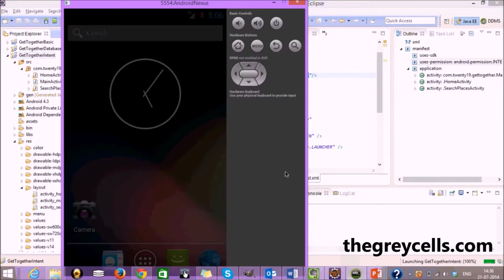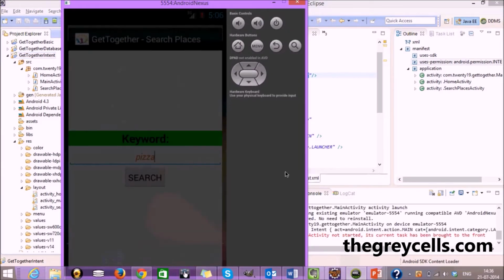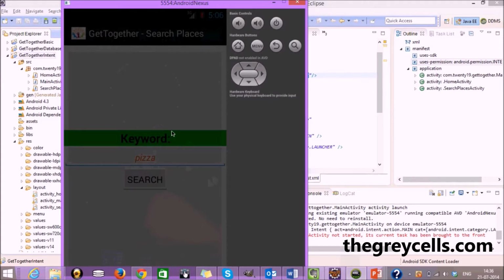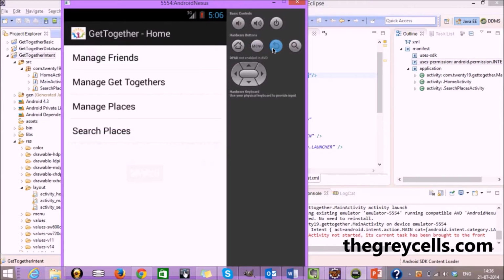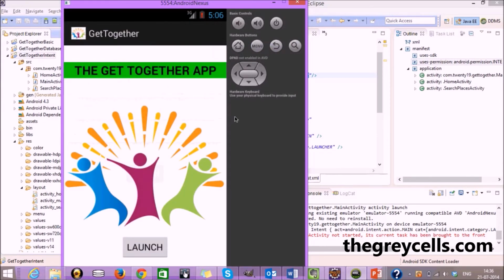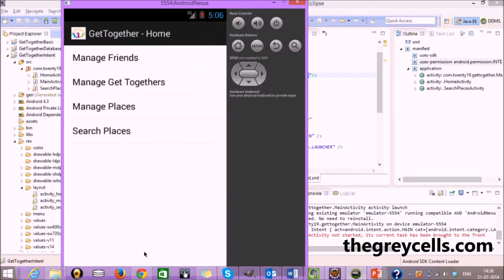We have the Android emulator open over here. Since we had already executed the activity, it was brought to the front, but if you launch the activity afresh, then this is what you see. You see the header, you see the image, and you see the launch button. You click the launch button and the home activity is called.